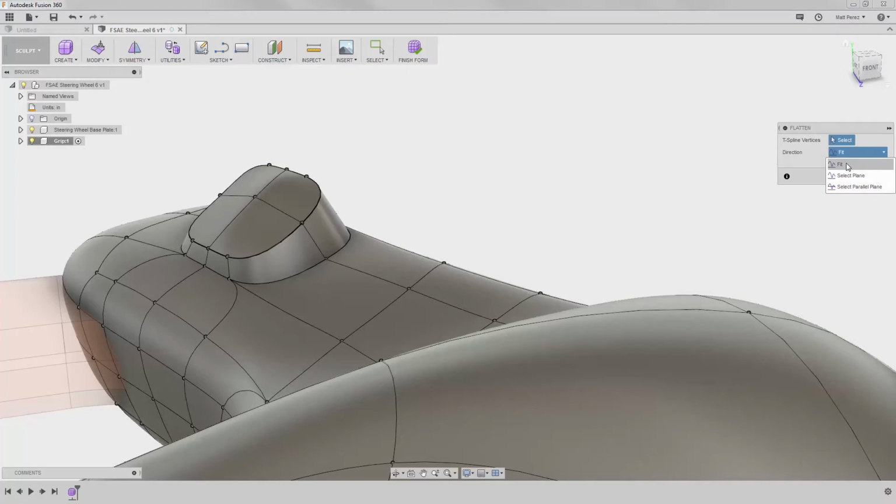By using the fit method, it'll allow us to create some off-axis geometry and not be fixed to any certain plane that we've created. However, if you have a model that you need to restrain to a certain angle or a certain type of plane, you can use that as your reference.